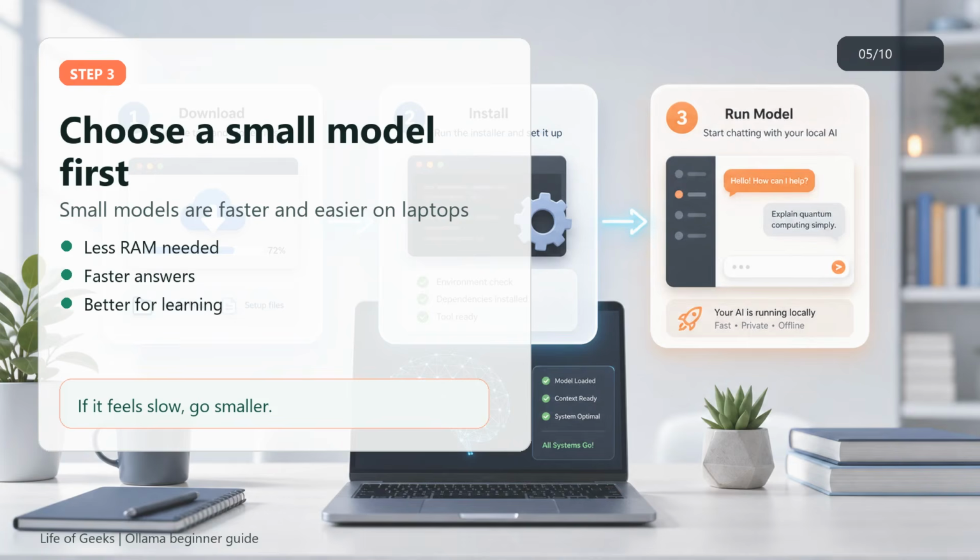Now slow down and choose the right model size. A small model is better for a beginner laptop. It downloads faster, uses less memory, and feels more responsive. Bigger models can be smarter, but they also need more RAM and more compute. If your laptop feels slow, do not assume Ollama is broken. Try a smaller model first. For learning, speed matters because you want to test ideas quickly, not wait forever for every answer.